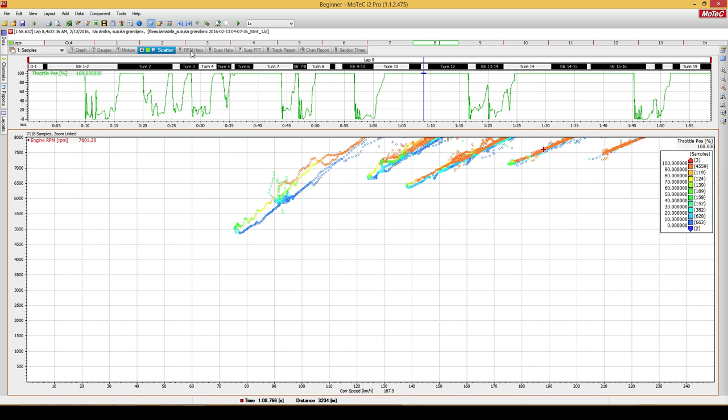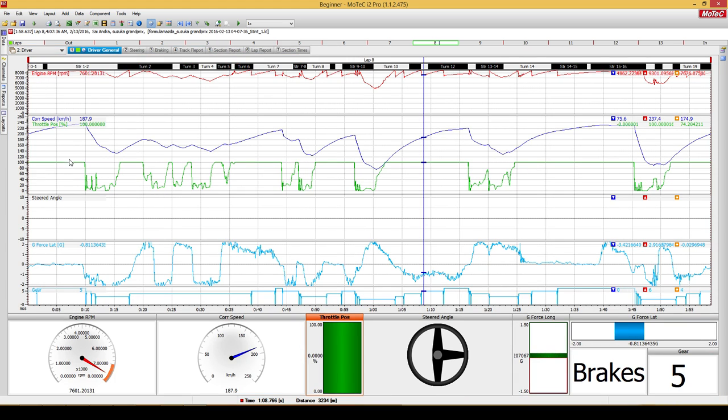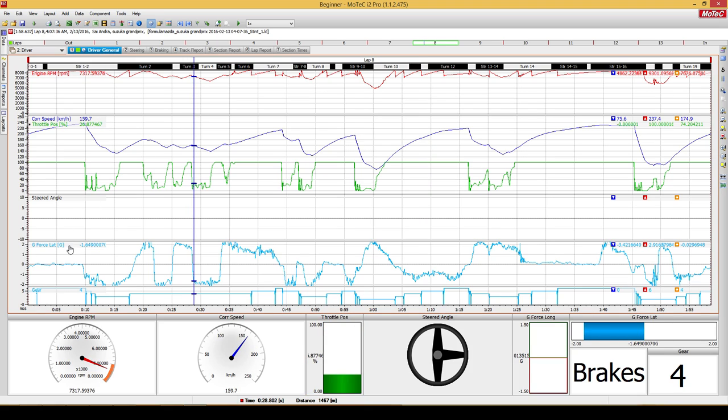And then you can look through the different graphs here. So now we're going to tidy this up. Samples is just a little bit of everything, so we're not going to bother with that. We're going to drop down to driver here. This shows pretty much all the driver inputs and everything that's derived from that, such as lateral G, what gear you're in, your speed in kilometers an hour, throttle position, engine RPM, so to speak.